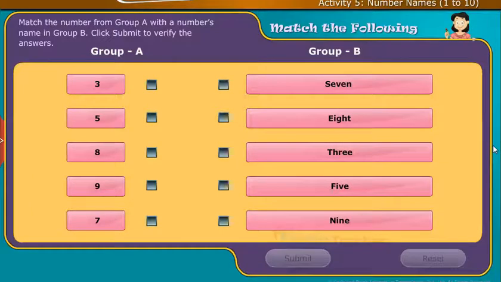Take up the following activity number names from 1 to 10. Match the number from Group A with a number's name in Group B. Click Submit to verify the answers.